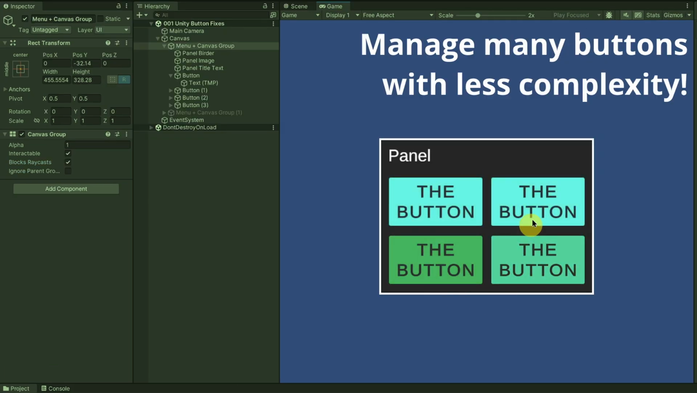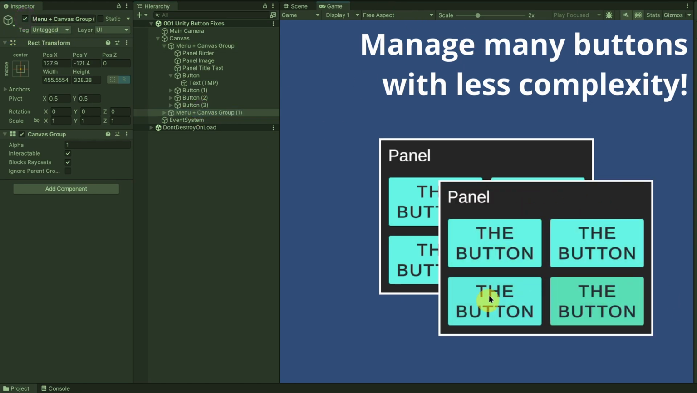Canvas groups can actually be really helpful in this kind of situation. So let's say we have two menus, the first one, and then enable another menu, and we want only the foreground menu to be interactable. We don't want the background menu to be interactable. So what we can do is we can just, on our menu, use the canvas group to set it non-interactable, and it'll gray out, or we could disable blocks raycasts, and it'll do the same but without the graying out.